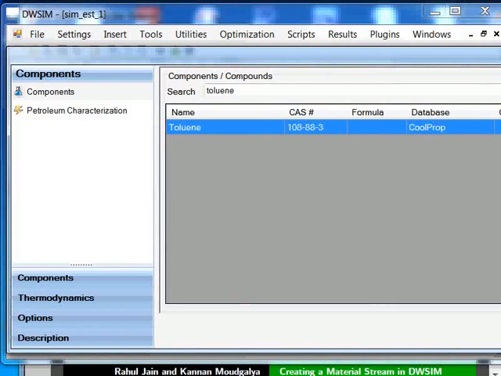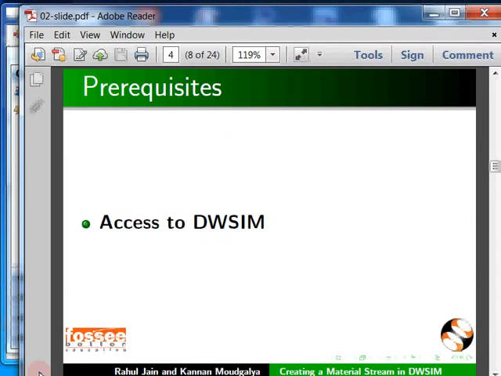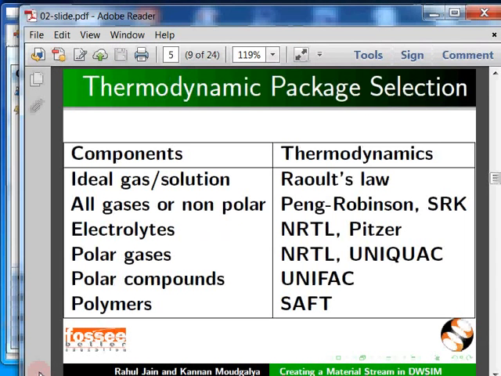We are now ready to choose thermodynamics. Let us go back to the slides. Let us go to the next slide. This slide has guidelines on how to choose thermodynamics. Covering the theory behind this slide is beyond the scope of this tutorial. As benzene and toluene form an ideal solution, we can choose Raoult's law. Let us do this in DWSIM.